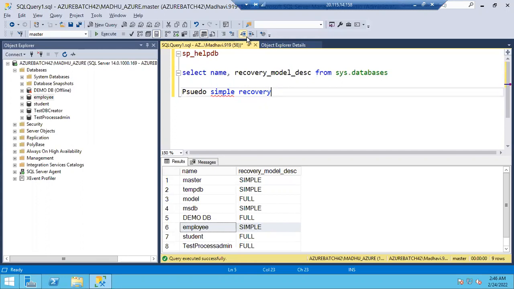In the bulk logged, all the backups are not always possible. So it depends. If there are no bulk operations, all the backups are possible. So point in time recovery is possible. If there are bulk operations, all the backups are not possible. So there is no point in time recovery in the bulk logged recovery model.